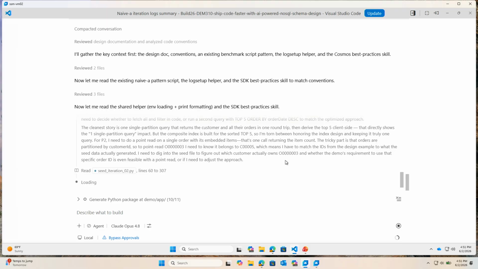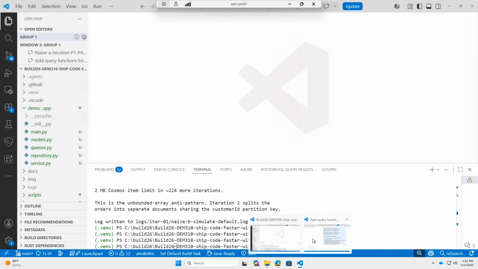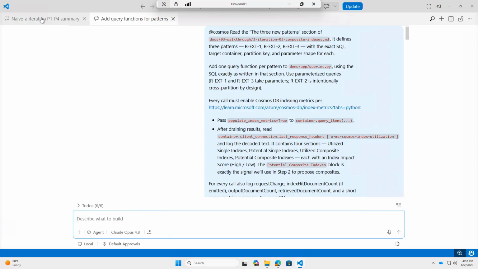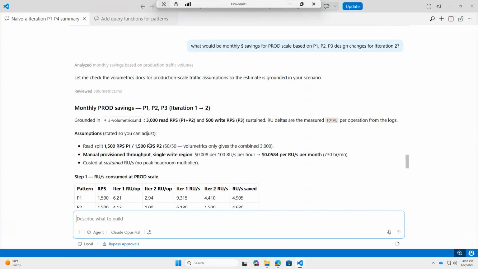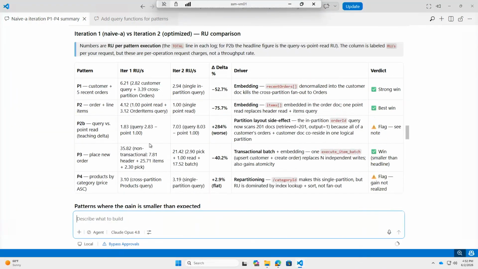Well, it's running. We only have a few minutes left, so I'm going to show you the end result of this and just use the pre-run version of the model. So this is a summary table comparing iteration A, naive, versus iteration B, optimized. We took P1, P2, and P3 as strong wins, and we measure the delta in percentage, but also look at the difference in how many request units are used per request that we save.